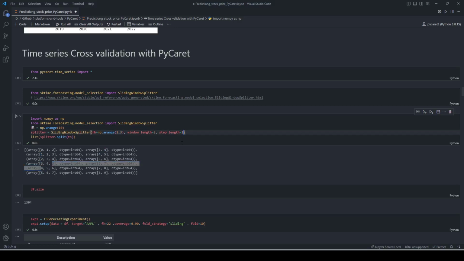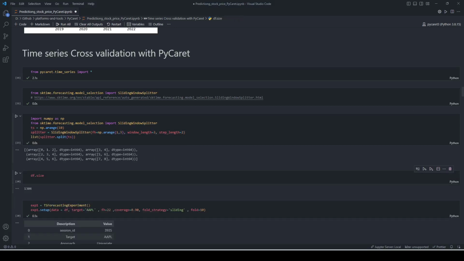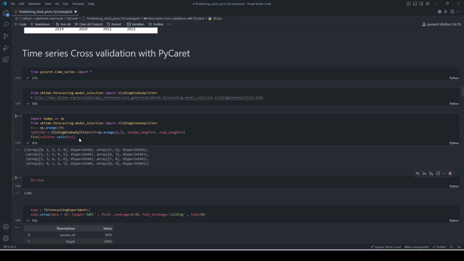If I change it to 2 steps, you'll see what happened. I go from 0, 1, 2. Again, 1 step, 2 steps, I start from 2. 1 step, 2 steps, I start from 4, okay? And then same story for the range. So for example, I can make the steps 1, and then let's say window length is 5. So you get the idea. Hopefully it makes sense. So this is what we are going to do.